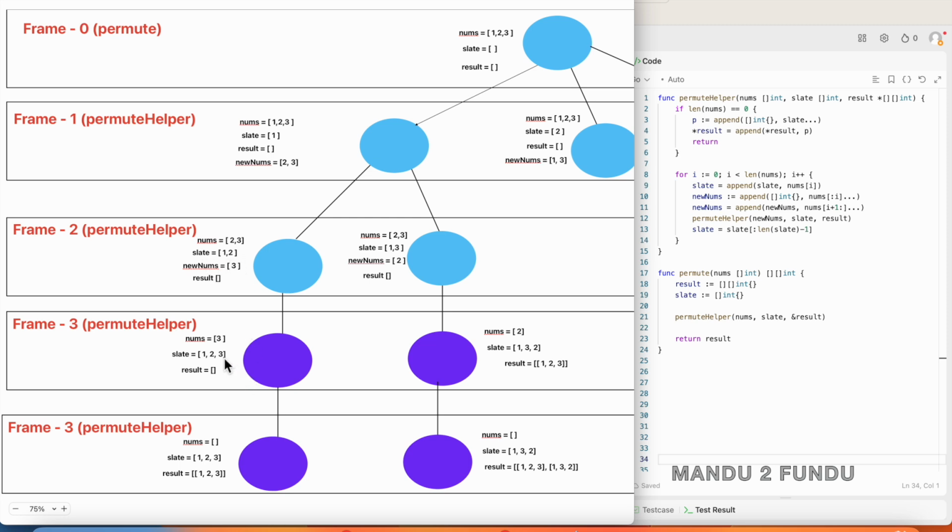When we come here, we check whether the nums slice is empty. It is not, so we pick up the current element and add it here. So the slate has 1, 2, 3. We create a new nums slice by removing the 3 from the input. After removing 3, the new nums will be empty. We make a recursive call, and when we come here, the input slice is empty. So we create a copy of this slate and add it to the result.